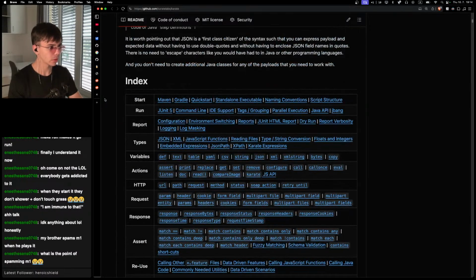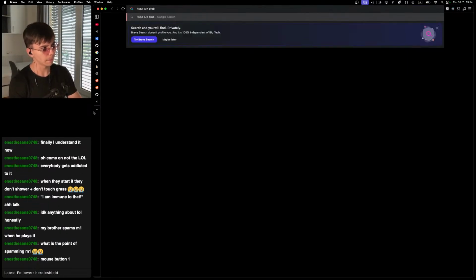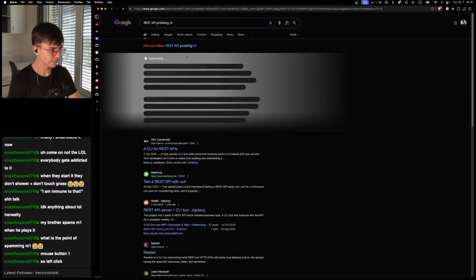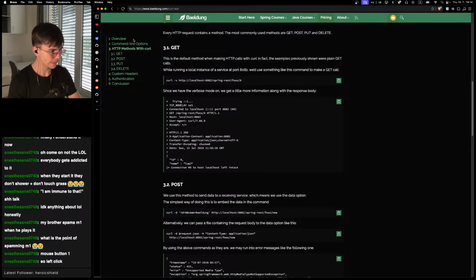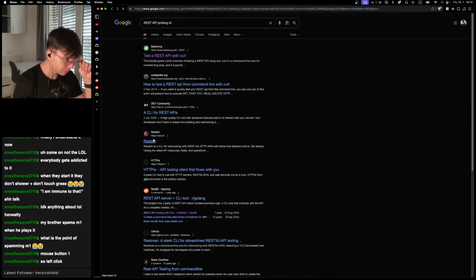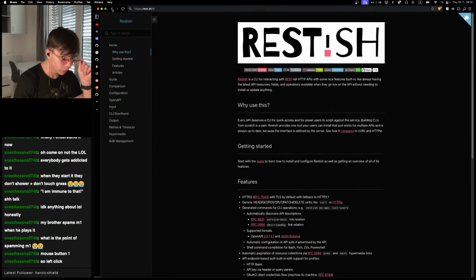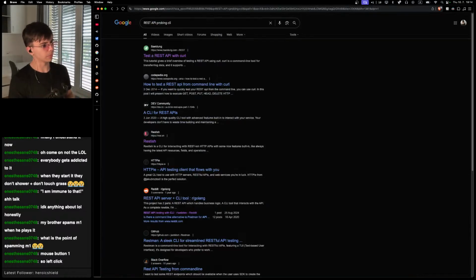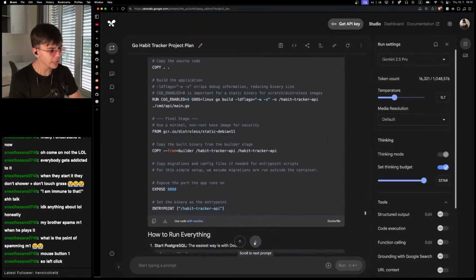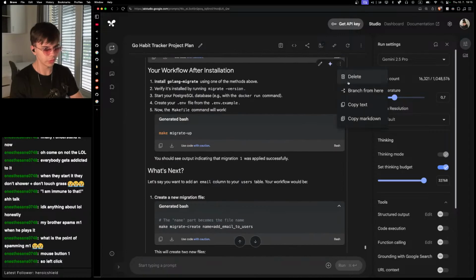Karate. How REST API probing CLI. Refresh. Should I just use curl? Should I just use Postman? Okay, let's just use curl. I have AI, like really? Let's do this.